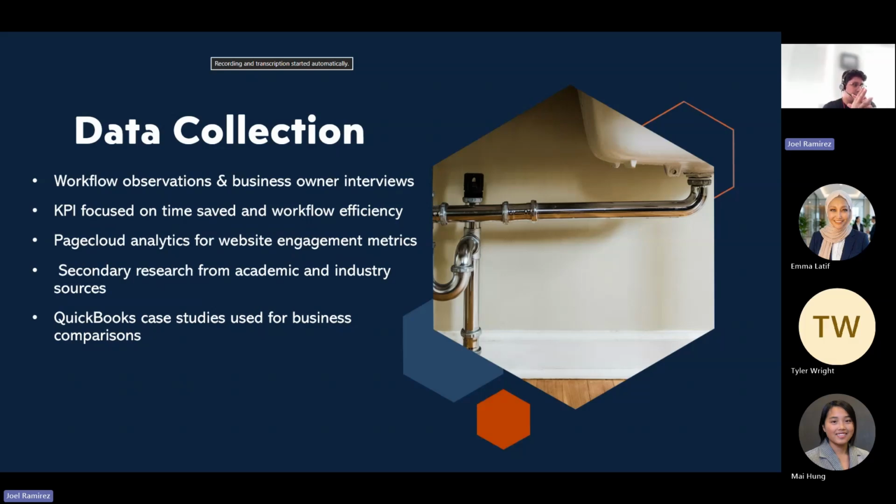I also use Pagecloud's custom built-in analytics to monitor website engagement metrics, such as time spent on pages and customer interaction with scheduling tools. For reference, Pagecloud is a website builder that I used for this project. It's similar in a lot of ways to existing programs like Wix or GoDaddy, which I'm sure you've heard of. The only difference is it requires a bit more manual coding and CSS and HTML, so that was definitely fun. In addition, I'm also referencing academic articles, industry reports, and QuickBooks case studies to compare how similar small businesses are actually approaching workflow automation and AI integrations.